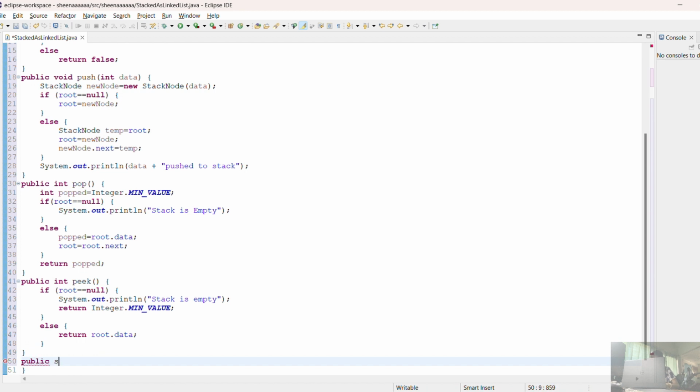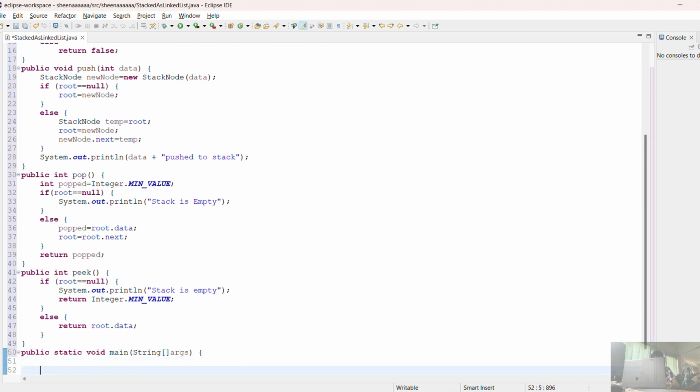And lastly, our main method. This serves as the entry point of our program. This is where we'll demonstrate how our stack implemented as a linked list really works. First, we create a new StackAsLinkedList object, and we're calling it SLL.